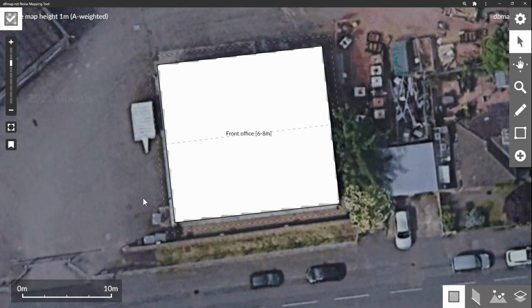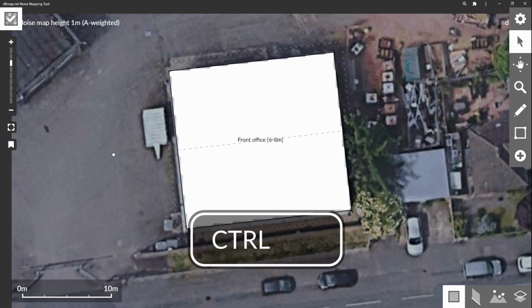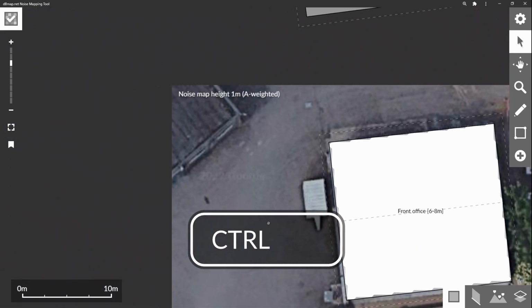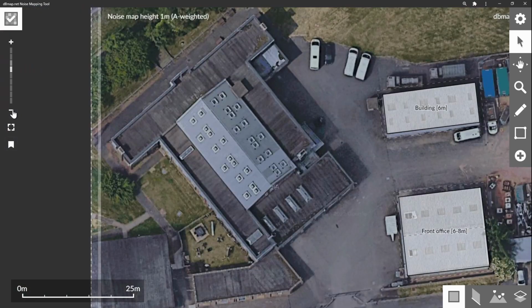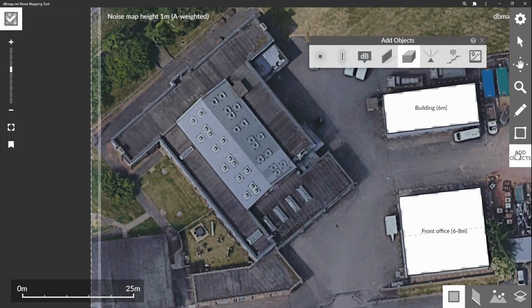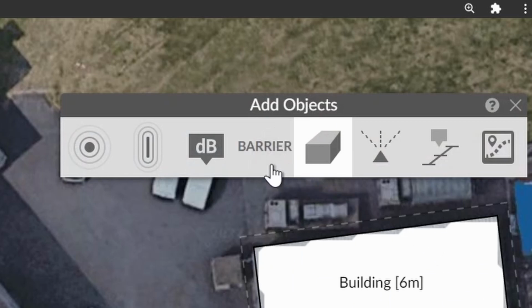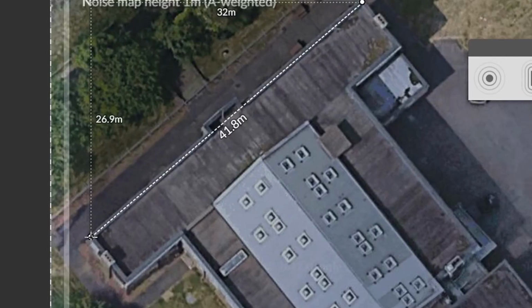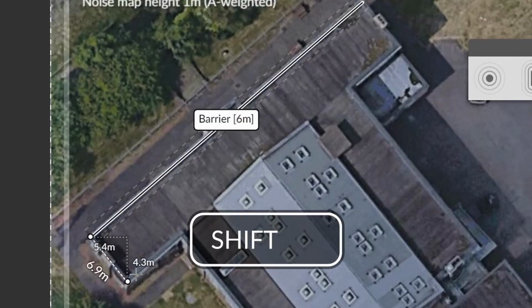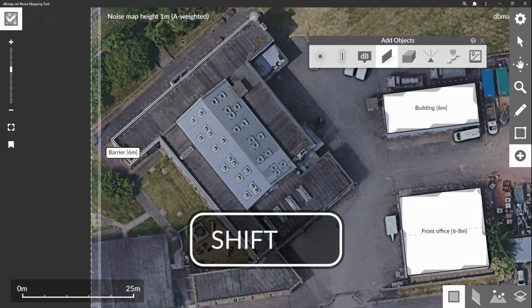We'll add one more building, but this time it's going to be more complex than just four sides. I'll hold the control key to temporarily activate the pan tool. You can also zoom out using the mouse wheel. Head over to the Add Objects toolbar again and click the barrier icon. Click along each corner of our building. You'll see it adds a barrier as we do this. You can hold the Shift key to maintain right angles as you do this.